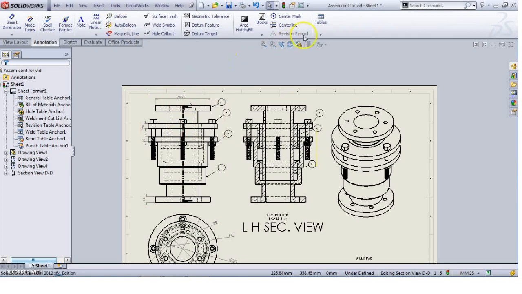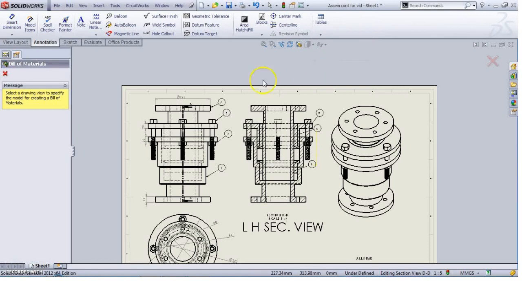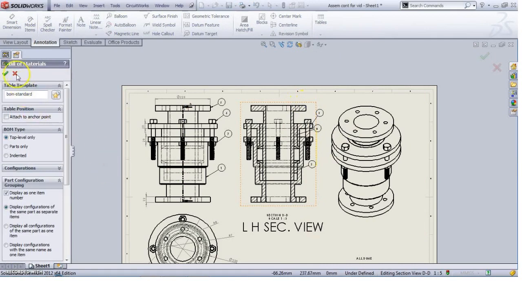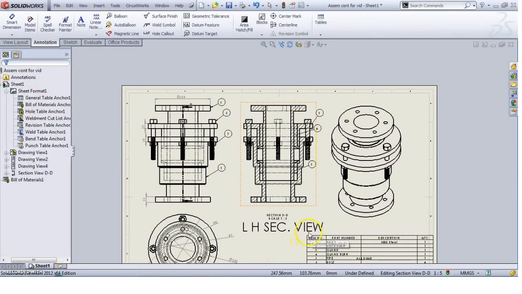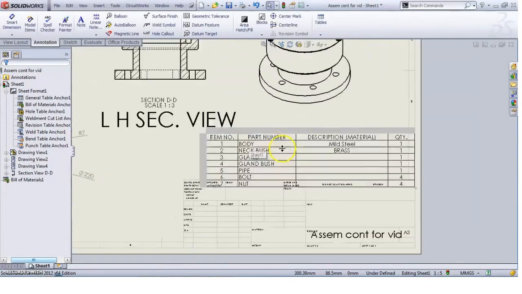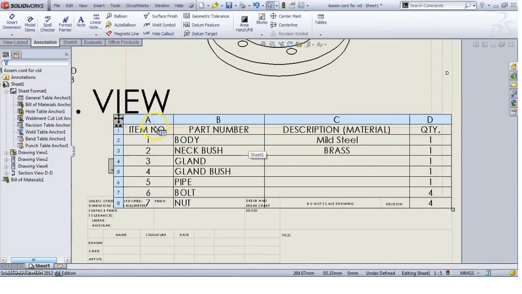The next is generating a bill of material. A bill of material will include the number of parts, type of material, and its name. If you want to create any bill of material, you have to select one view. So click OK. Once the part list is generated, these are the things visible. First is the number of parts. There are 7 types of parts. The name is taken from the name which I have given for that particular part file.